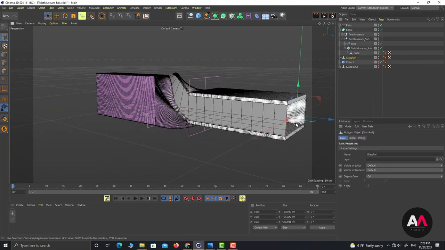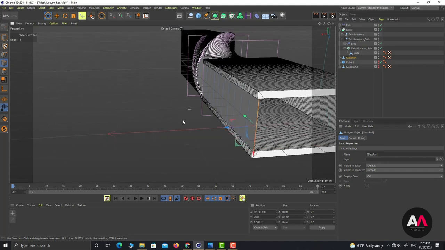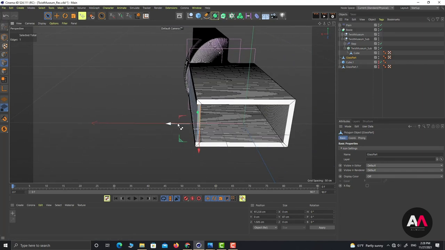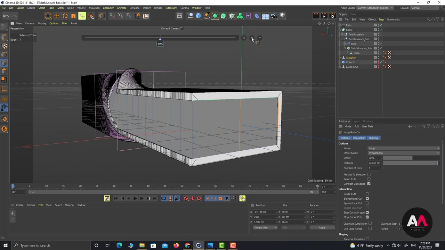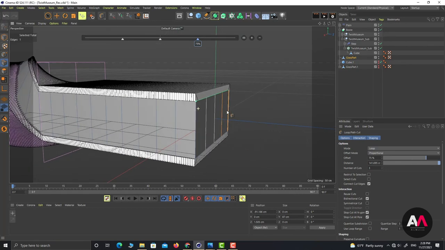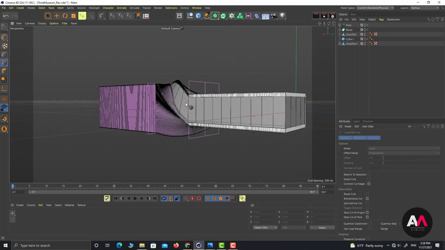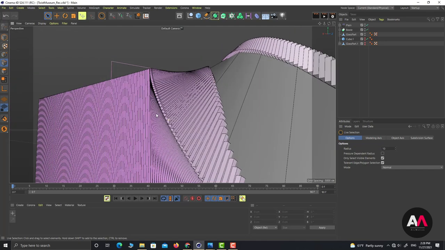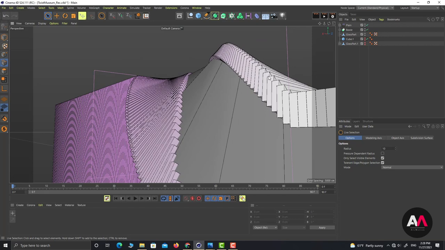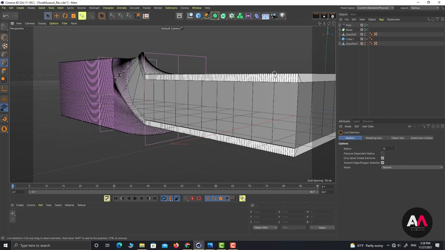Okay, now I can select this one as well. By holding Control key, I can make a copy to this side, close it. And of course, with KL, I can make a loop cut again. As you see here, we could model this model while preserving the details also. What is left here is the structure inside.